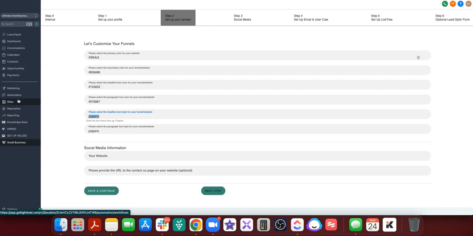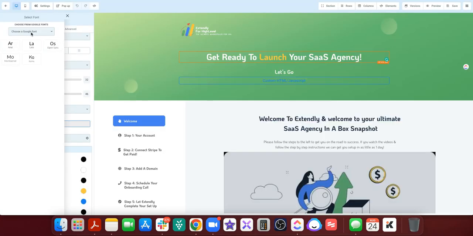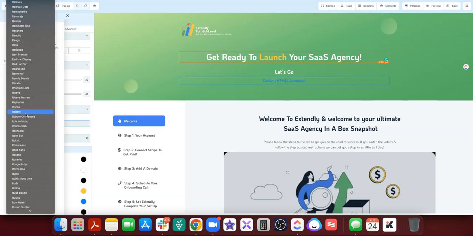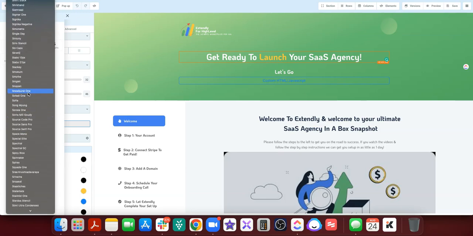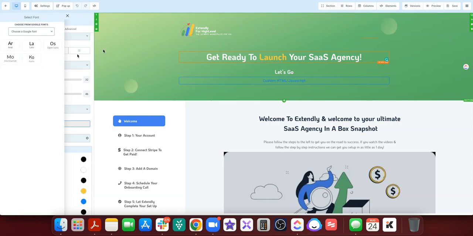If you don't know what I'm talking about when I say Google font options, I'm just going to go ahead and press save and continue before I navigate off. But let me show you guys what options you have. All right, so when you go into the funnel builder, you are able to put in any one of these Google fonts. So we can change this to, let's try Roboto, and I'll show you guys how that looks.